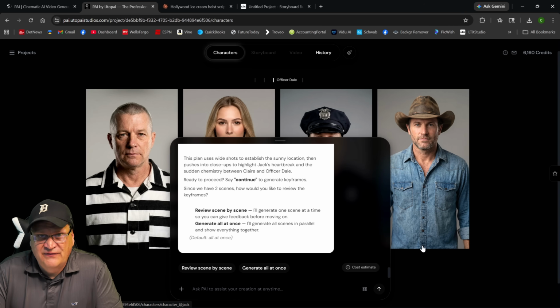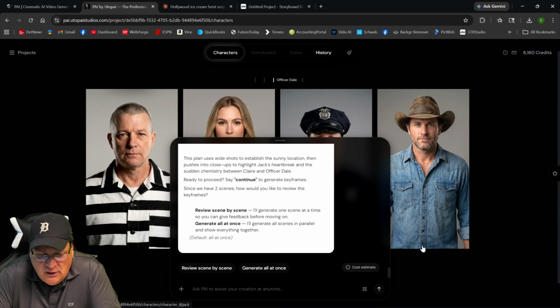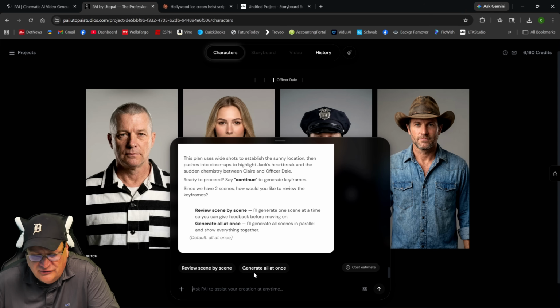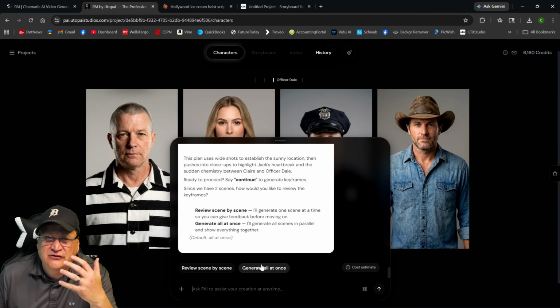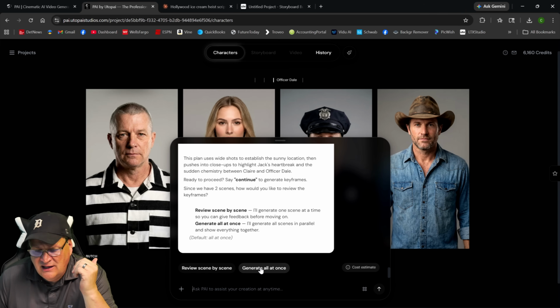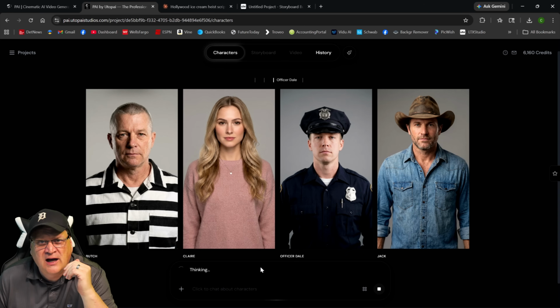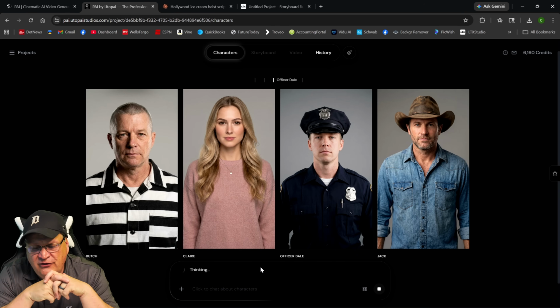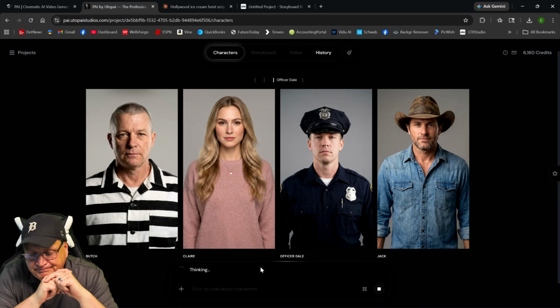So it is done with that next phase. It took about 5 minutes. This plan uses wide shots to establish a sunny location, it pushes close-ups, reviews scene by scene, or generate all at once. So it's going to generate the scenes now. So these are your keyframes. I say we just generate them all at one time.